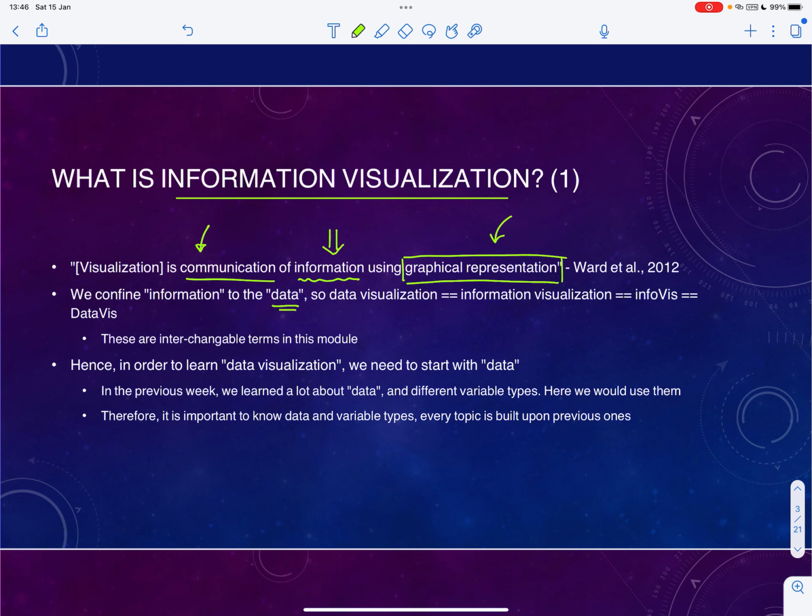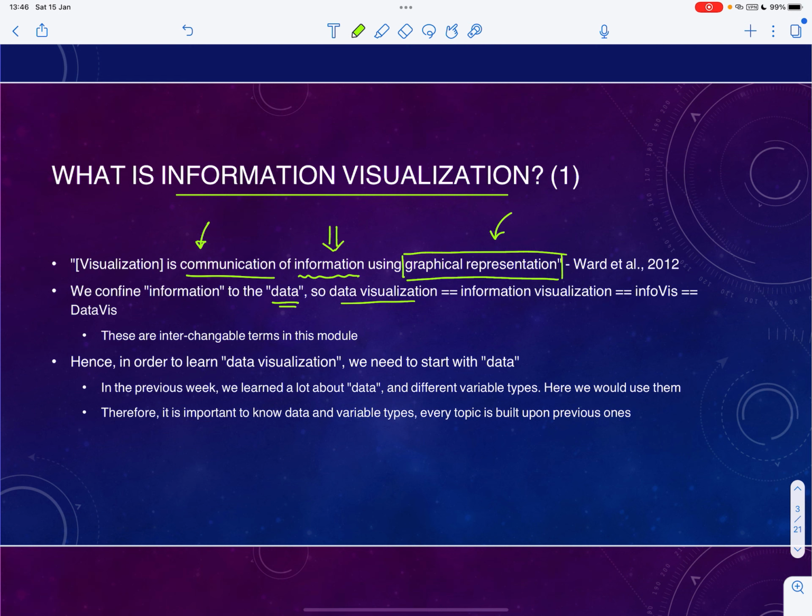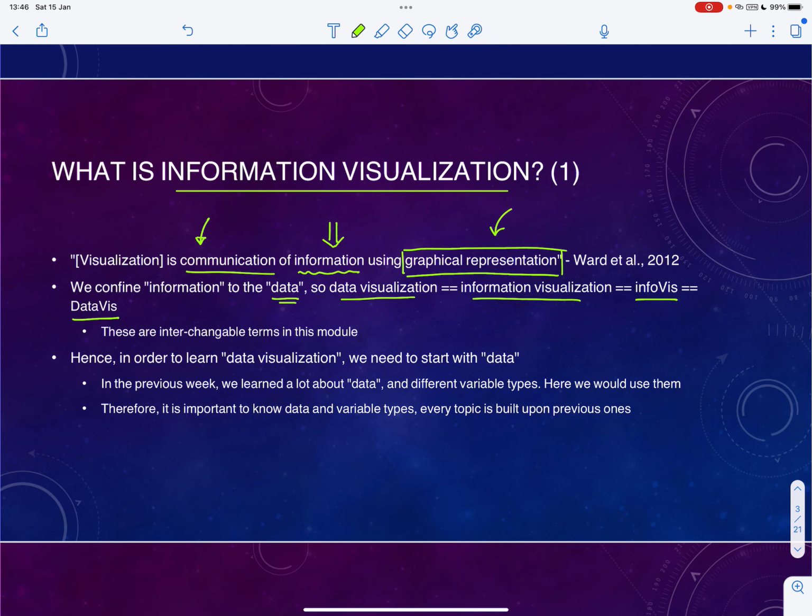So data visualization, information visualization, InfoVis and DataVis are identical, are exchangeable in our course. So you can use them freely without being worried that they are not exactly equal. But yeah, in the scope of our module, we can interchange these terms, and it's important to remember it. Hence, in order to learn data visualization, we need to start with data.